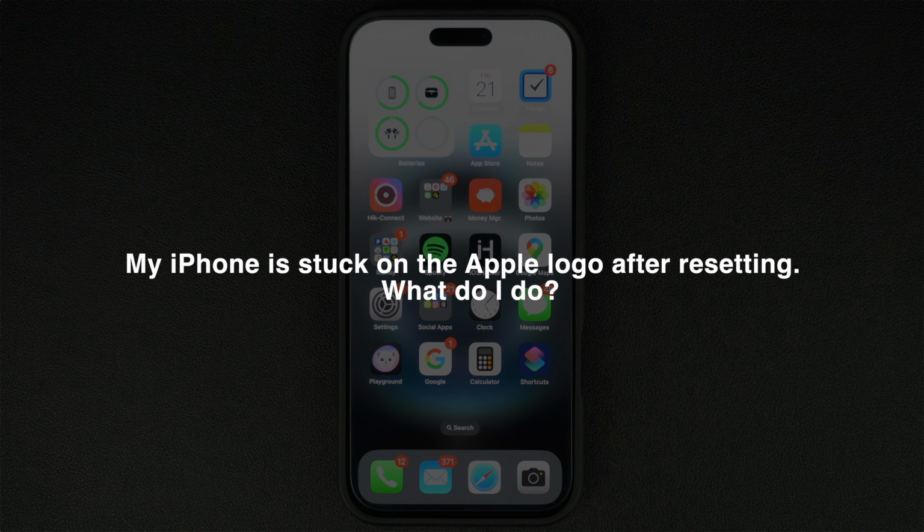My iPhone is stuck on the Apple logo after resetting. What do I do? To solve this, try force restarting your iPhone. If you have an iPhone 8 or later, press volume up, then volume down, and then hold the side button until the Apple logo appears.